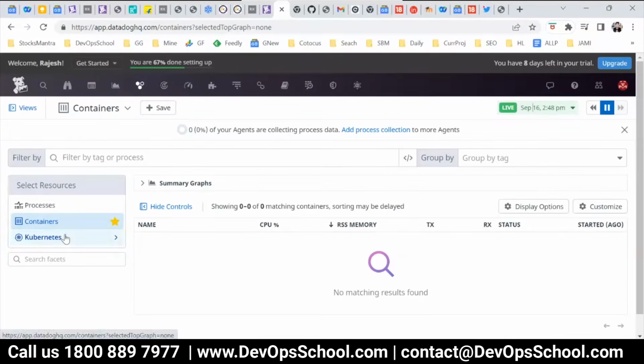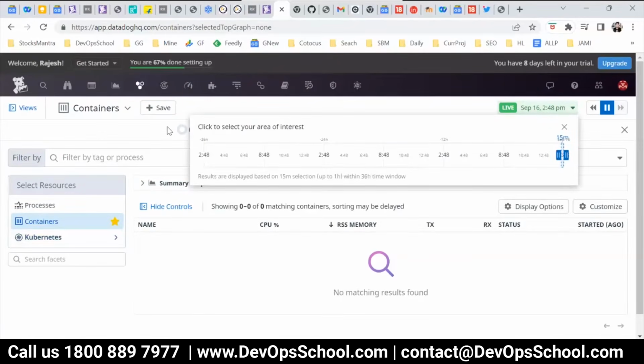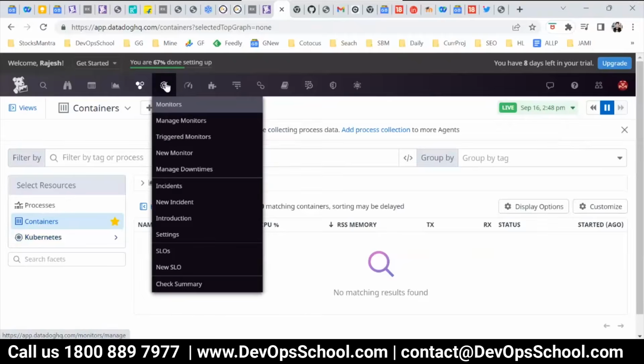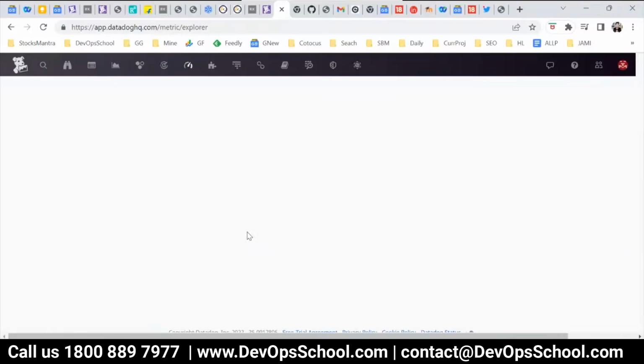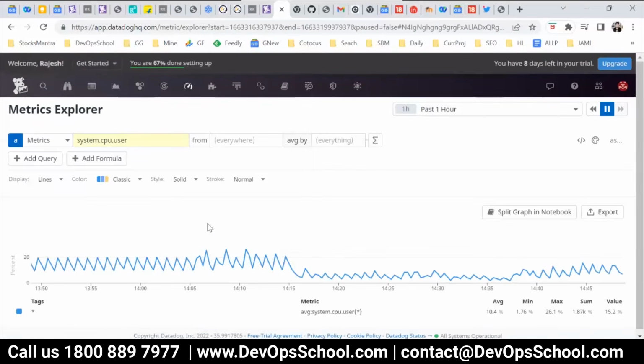Okay, so there's no container running. I have to reduce and all stuff like that. So okay, this is the one. Now let's say you want to go for metrics explorer. So I'm exploring the metrics. Look at this. And this is the metric.